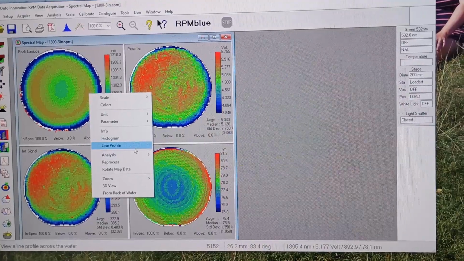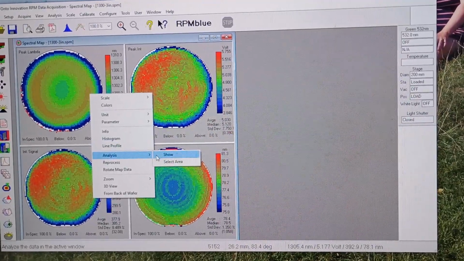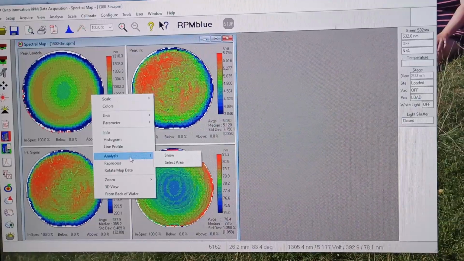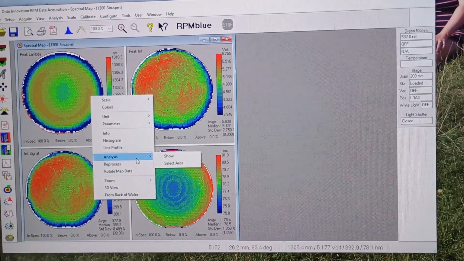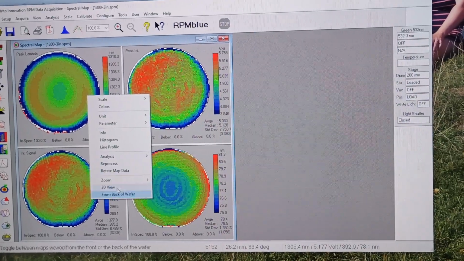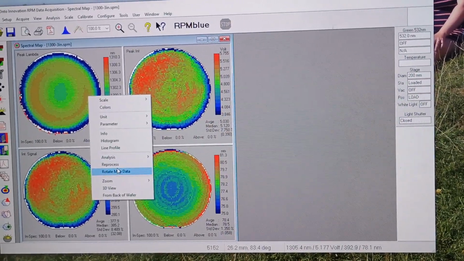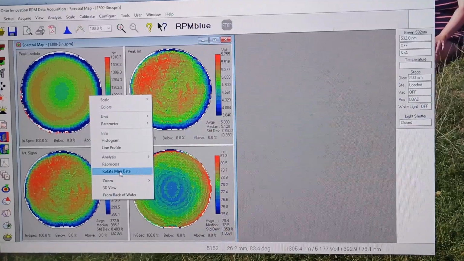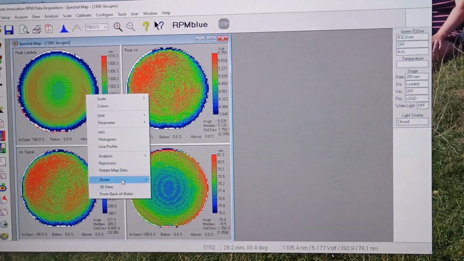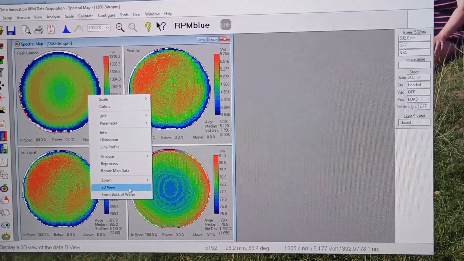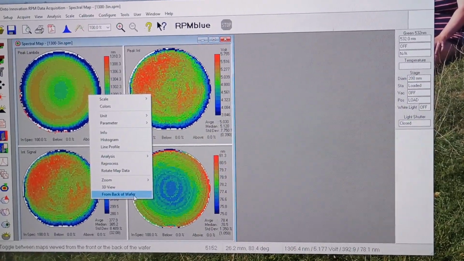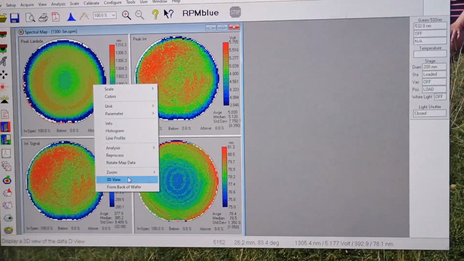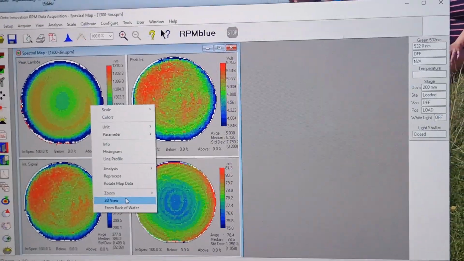The analysis window lets me tinker with things like the edge exclusion values and thresholds to be counted as real data. I can reprocess it to use some slightly different parameters. I can rotate it. I can zoom in. I can get a 3D view, and I can view it from the back of the wafer. As I've mentioned, it is possible to map indium phosphide wafers upside down with a 980 laser.